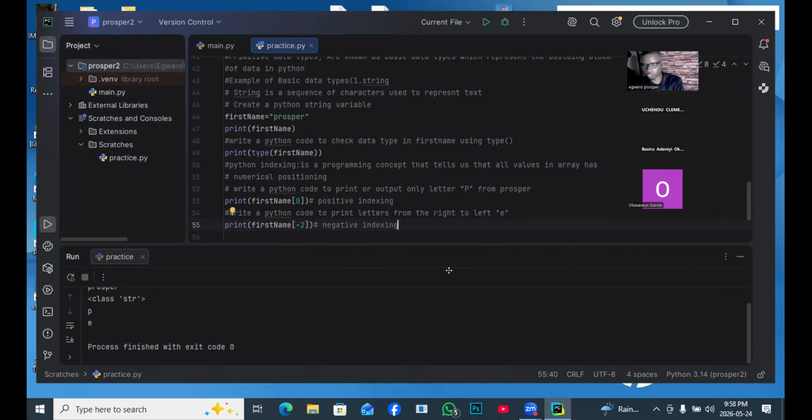Is that clear? I want to give us some time to achieve this. Let's achieve this. What are we to do? We use our own name and do it. Use one of your variables. Print the first letter, print the last letter, and the second one.